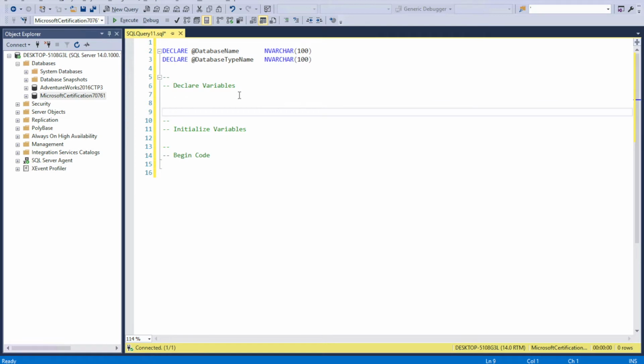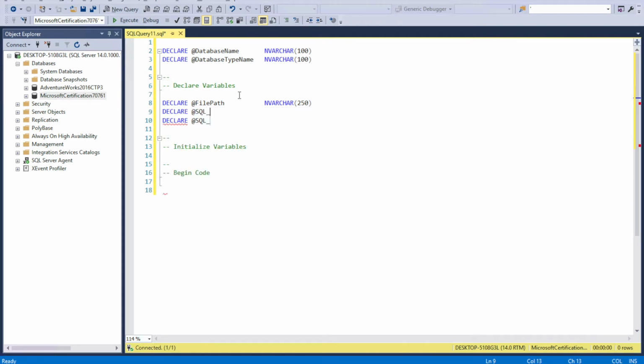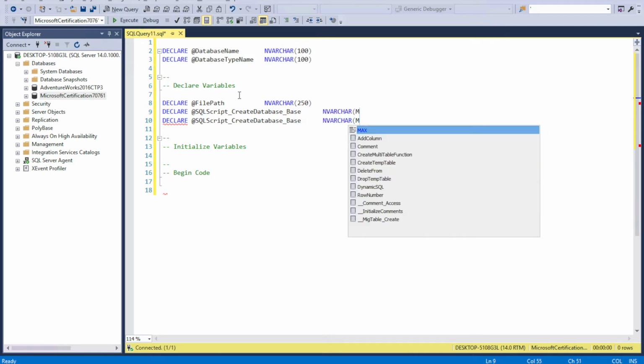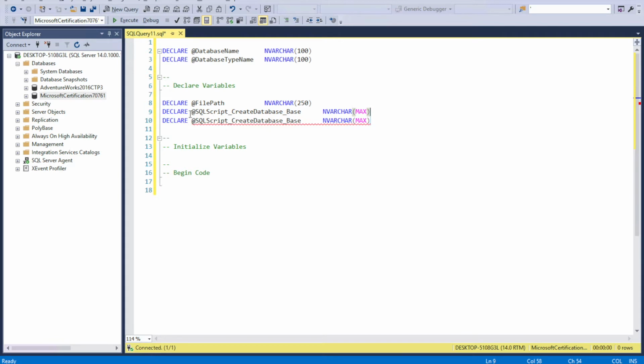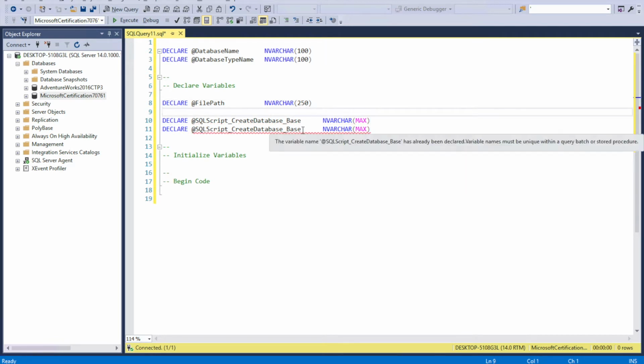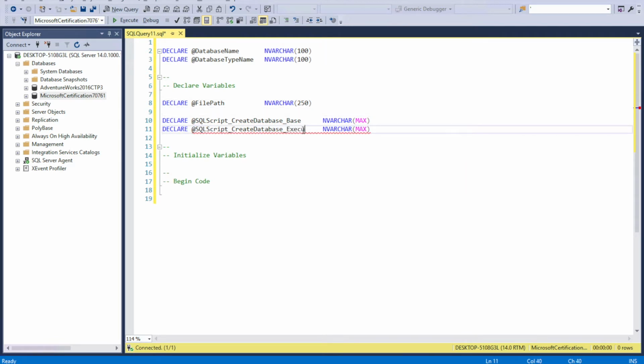I need a database name and a database type name for my incoming variables, so I place them outside of my declare variables. I need a file path, and I'll need two SQL script holders for creating the database. One I call base, which is a tokenized script, and the other I call execute, which is the thing that I will execute. Basically, I'll replace base into the variable execute and then execute that variable. If you don't know how I'm writing on two lines, it's just holding Alt and Shift. It's called column select, and it's extremely helpful.